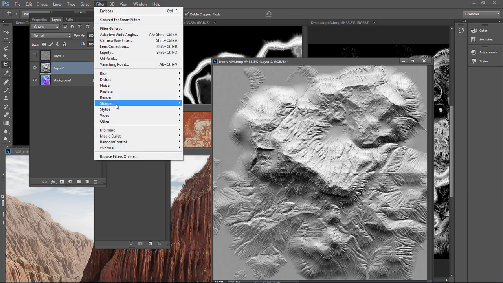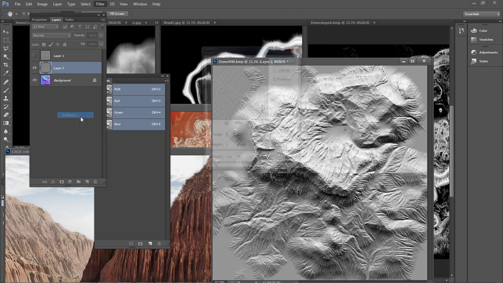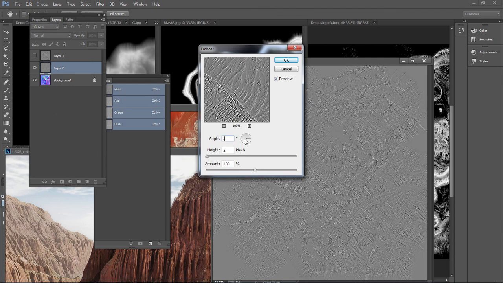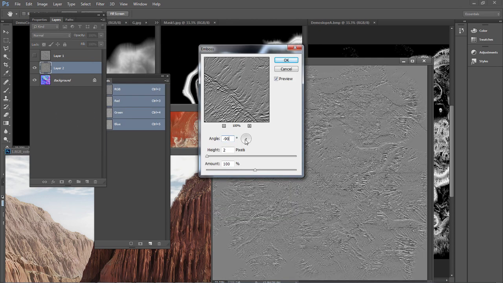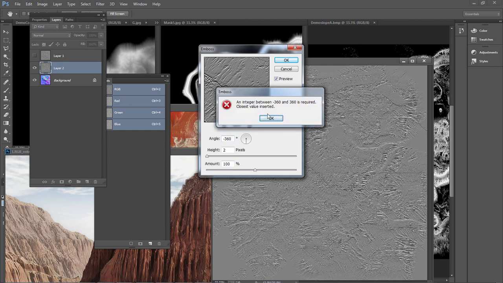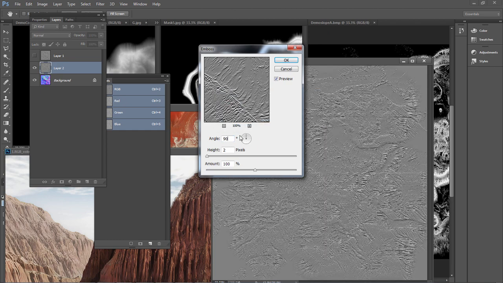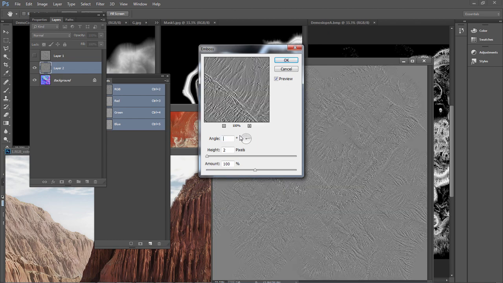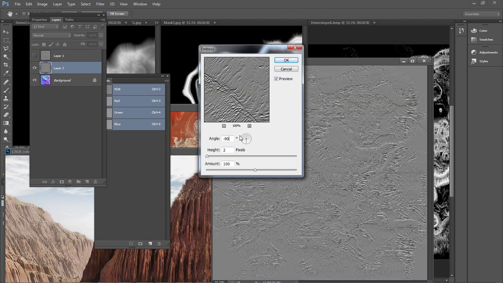Again, filter, stylize, emboss. This time we're going to change the angle. You can go positive or negative 90. It doesn't really matter. You can see the difference here. It doesn't really matter. Like 90. Oh, no, negative 90, sorry. Did I do that right? Yeah, negative 90.